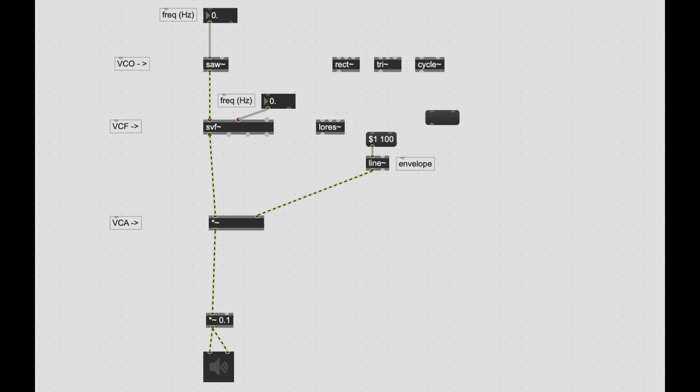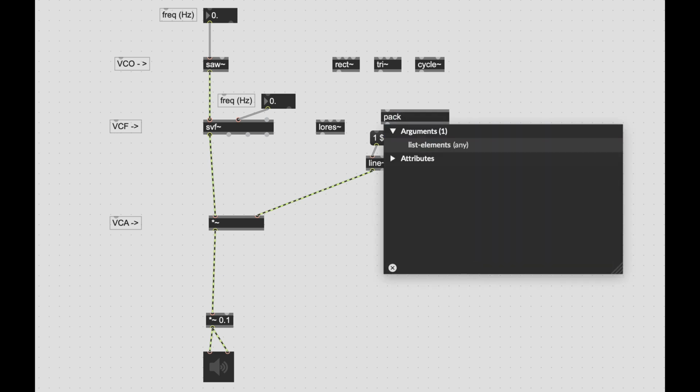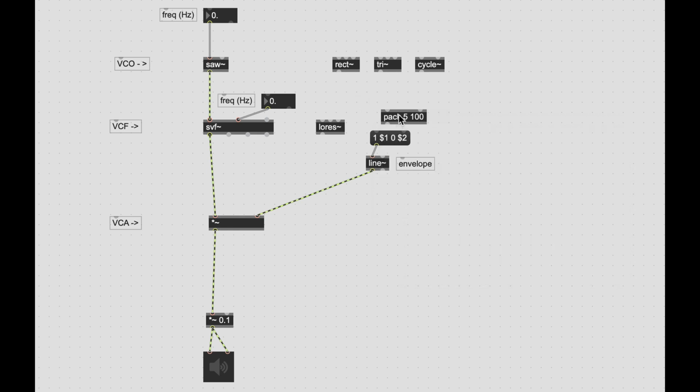So what we can say is we're going to go to the maximum volume in some amount of time, and then to the minimum volume in some other amount of time. And that is the actual control message we'll send. And then we need to send values to that message. Now, in order to do this, I'm going to use a pack object. What a pack object does is it takes two values and makes a list out of them. So I'm going to give it the default of 5 milliseconds for the attack time, 100 milliseconds for the decay time, and I'm going to connect it here.